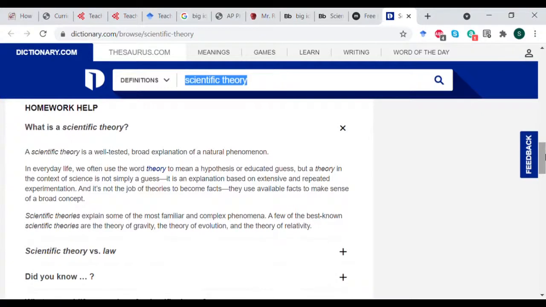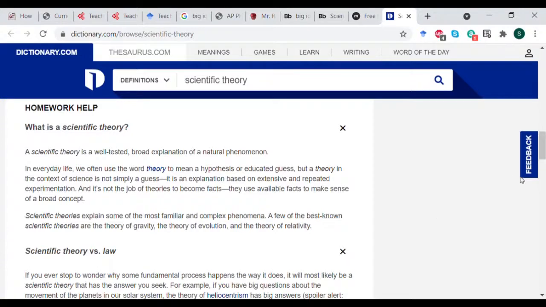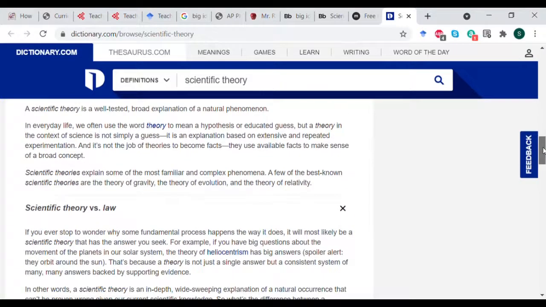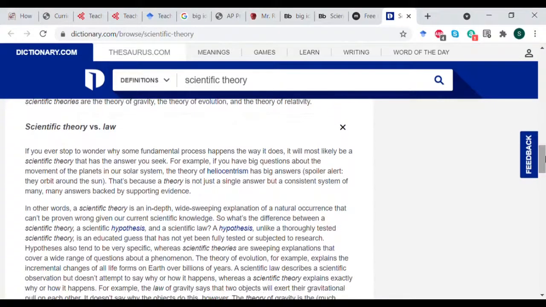But please scroll down to the homework help. There it will give you a little bit more information on a scientific theory and tell you how it differs from a scientific law. You can then click on the theory versus law and it will provide you with details of what the difference is between a theory and a law. It's very useful information and please take time to read through it carefully.